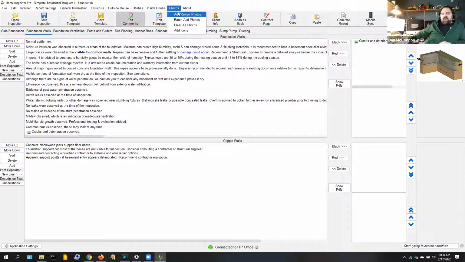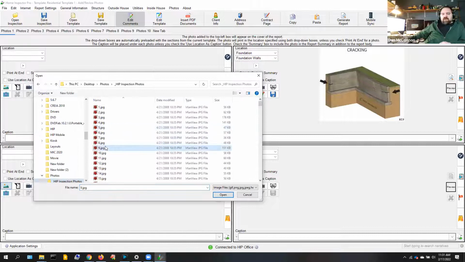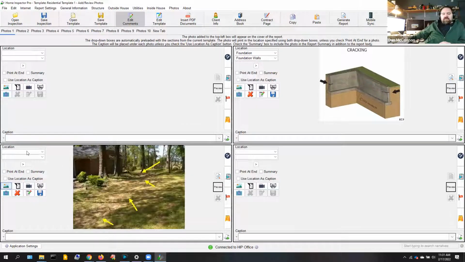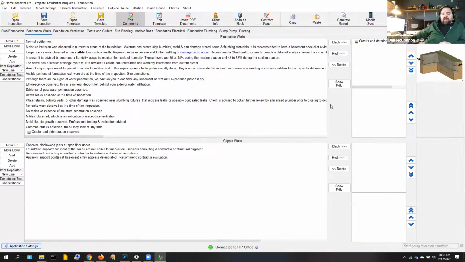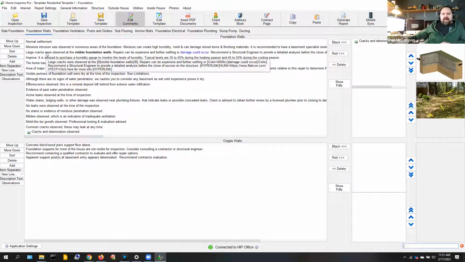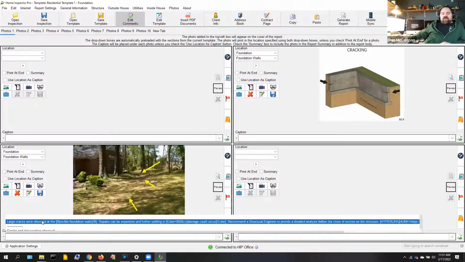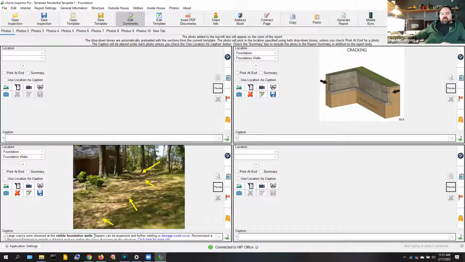If we were to have a photo, I'm going to go ahead and just add a photo in here, from inspection photos, and we're going to pretend that's a foundation. If this photo is assigned to the foundation wall section, you'll see that photo is there. I could highlight this comment and mark it in red, and for the caption on that photo, I could choose that comment to be included here. It's going to be too long to be included below the photo, so I could trim it down, and that's what's going to show.